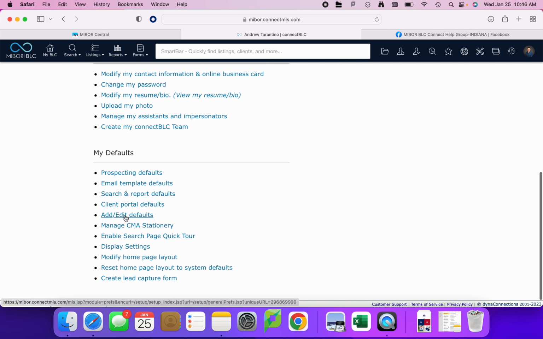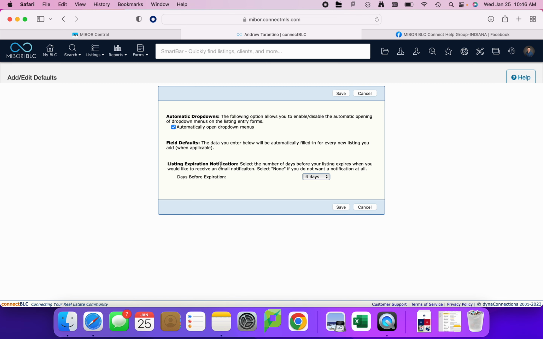The next option is the Add Edit Defaults. So this should automatically be checked to automatically enable drop-down menus to appear. Field defaults, you actually can't even change anything here, so I'm thinking that's something they're working on. And then listing expiration notification. So I mentioned in a previous video, any automatic listings are going to expire now after 180 days. That is the maximum that you can set for the expiration. Technically, if you don't change it, they could expire sooner.